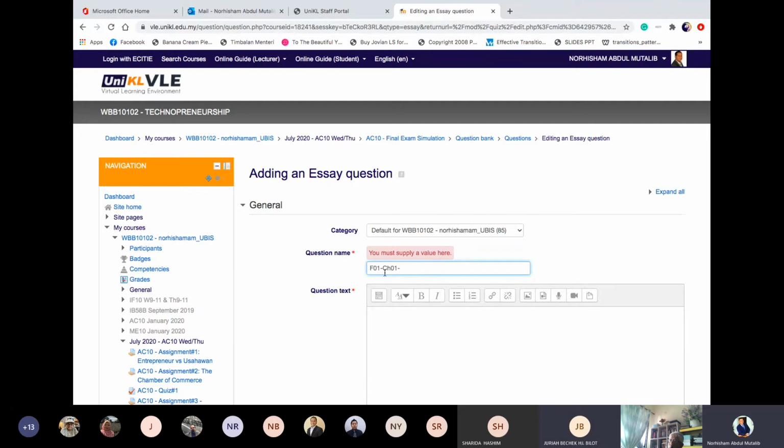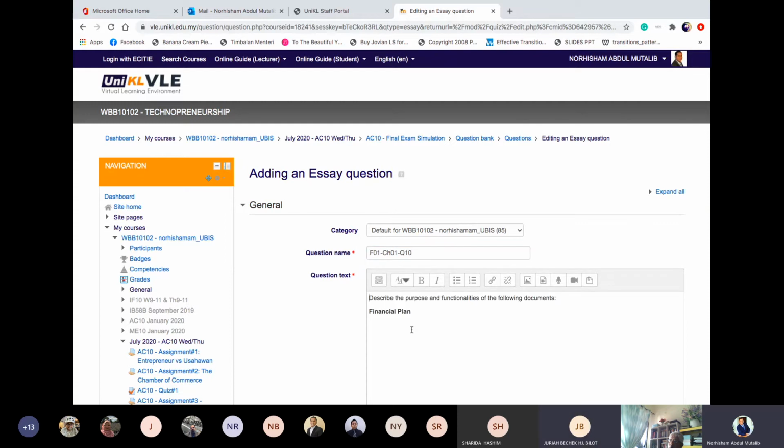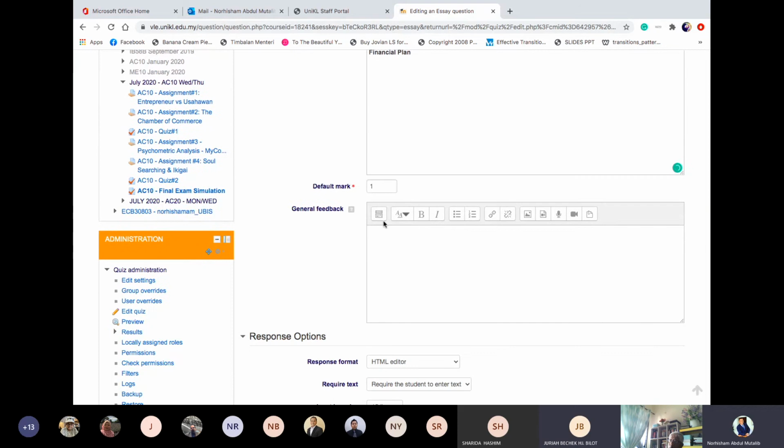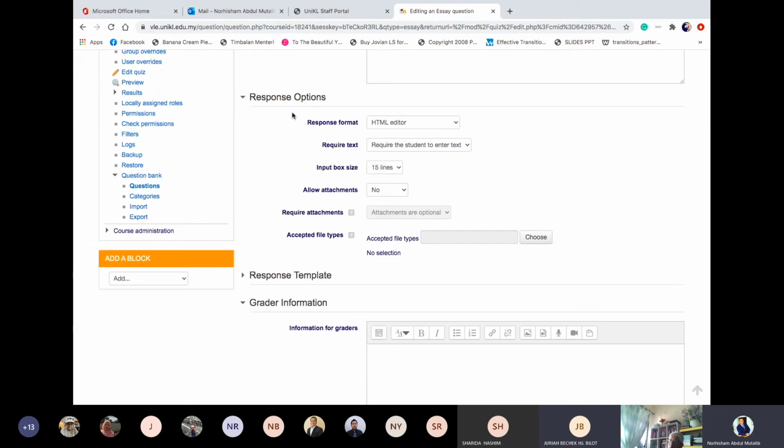Chapter 1, Q10. That's an example. Then you paste the question, this question text. Default marks, you can amend accordingly. This is the response option. Response format: HTML editor. Require the student to enter text, 15 lines, allow attachment, no.